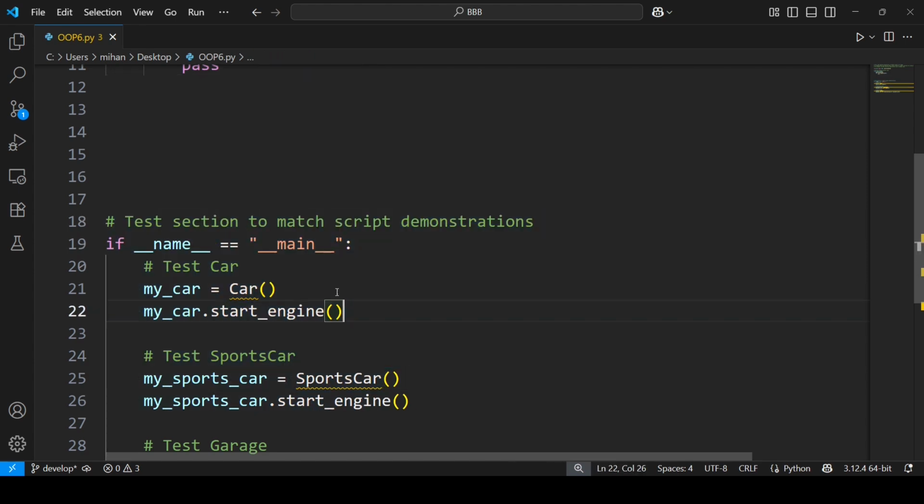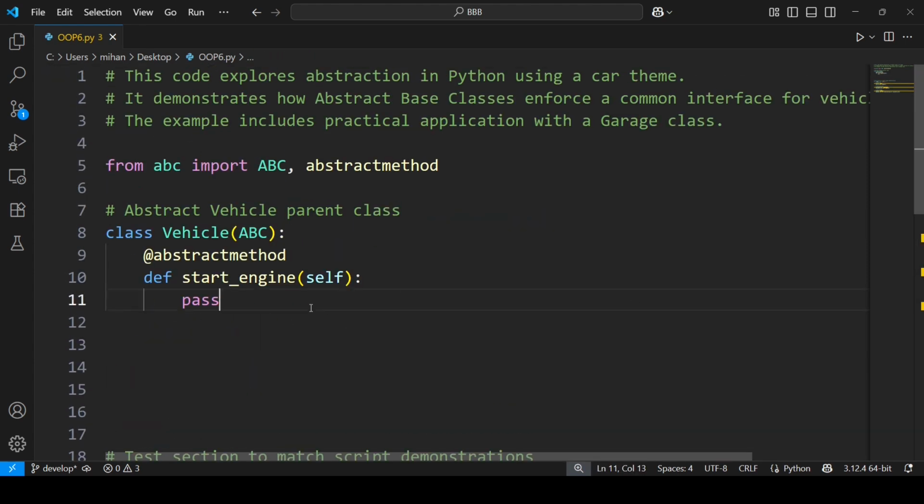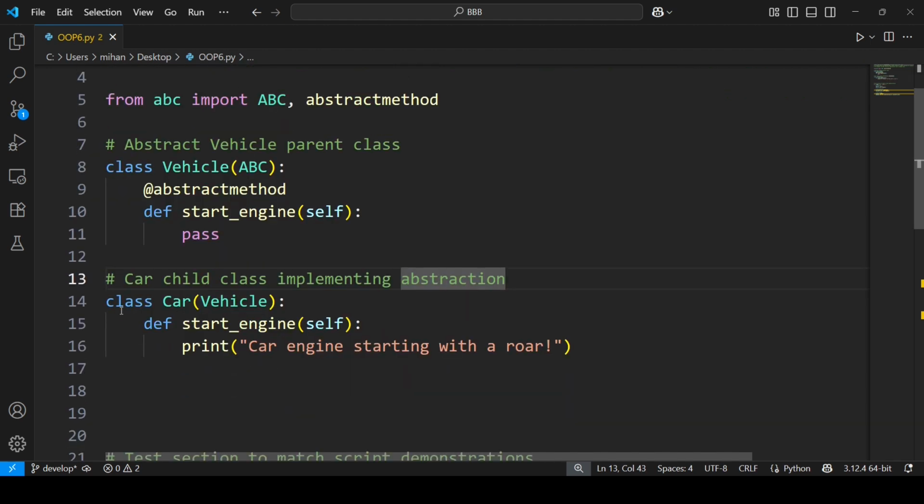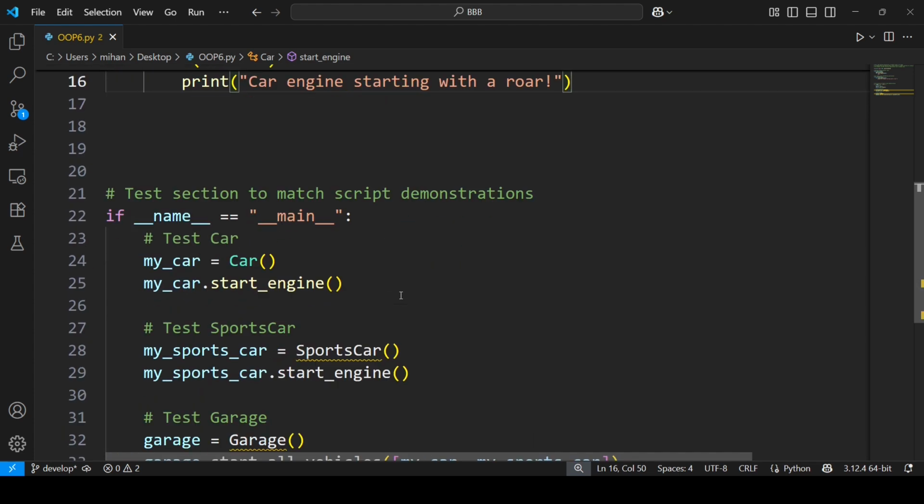Since we can't instantiate Vehicle, let's create a Car class that inherits from it. Use class Car(Vehicle) and implement def start_engine(self) to print car engine starting with a roar. The purpose is to show how a child fulfills the abstract requirement. Let's add this and prepare to test.